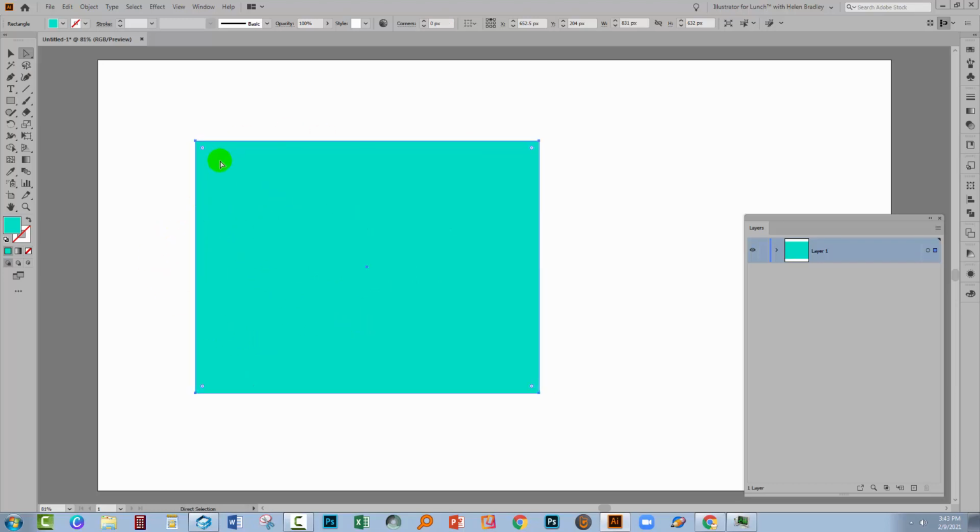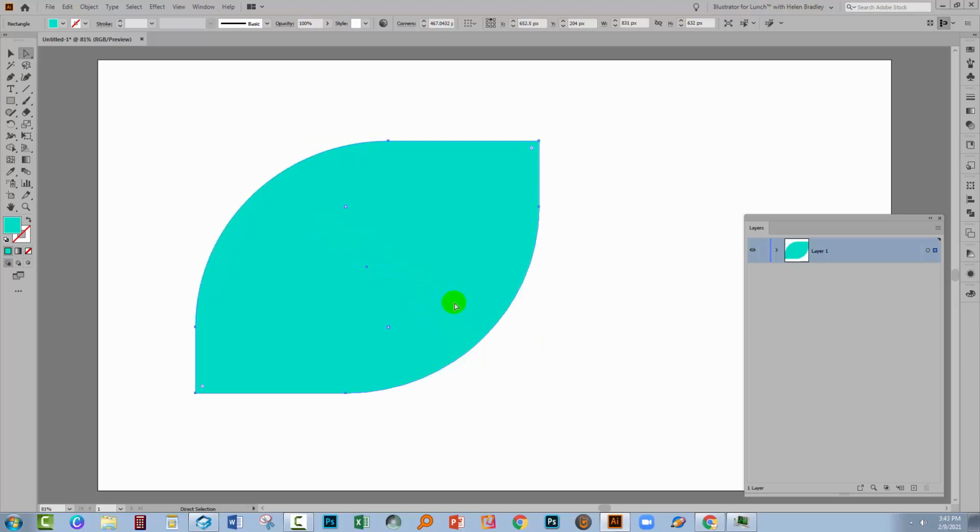If you want to adjust more than one corner but not all four, again use the Direct Selection tool, click on one and then shift click on the others. I'm going to go for this one on the opposite side. These two are selected. These two opposite ones here are not selected, so I can drag on either of them to bring them in.